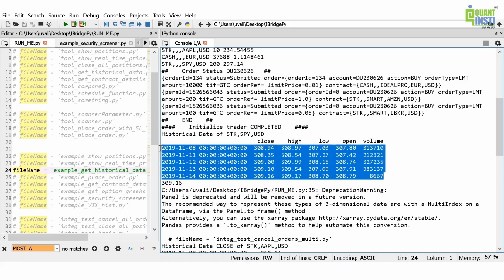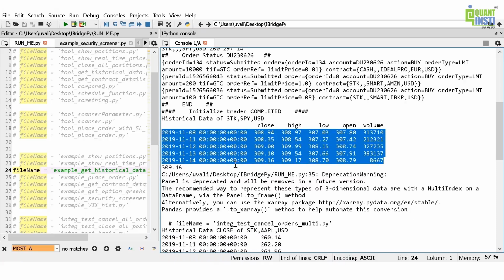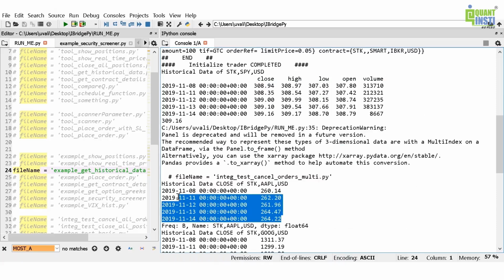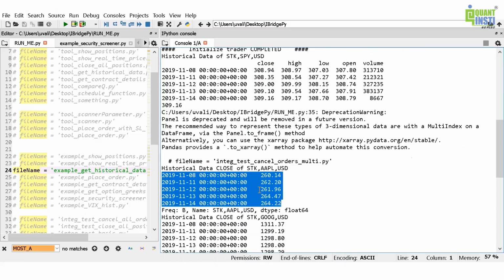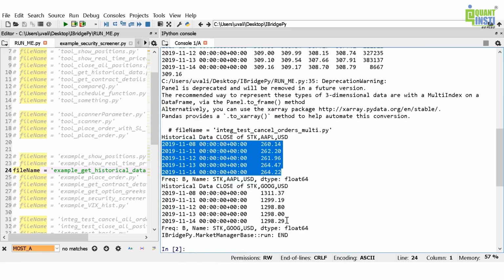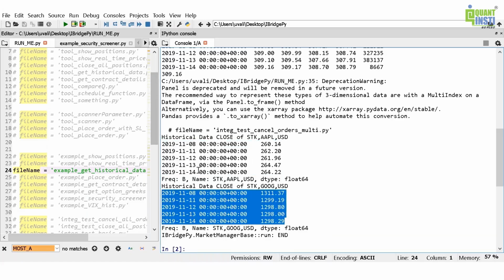In my code, I ask for the price of Apple and Google. You can see the historical data comes in. Yeah, this is the quick demo of how IbridgePy runs.